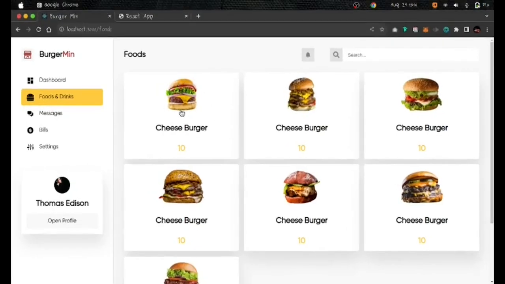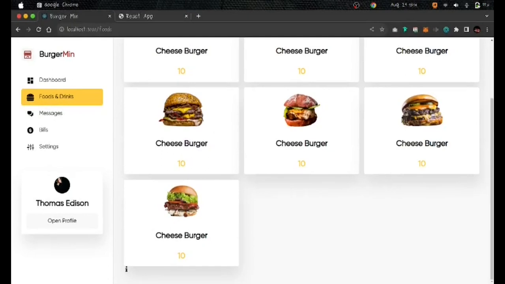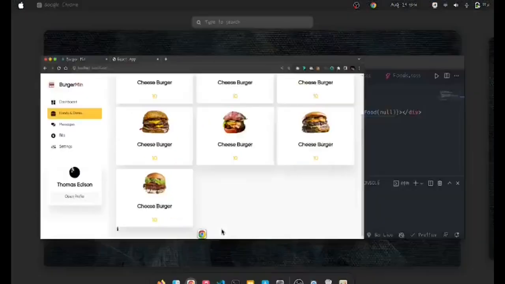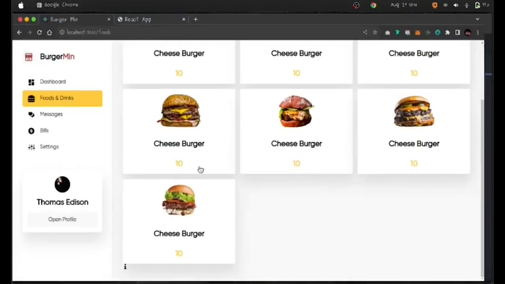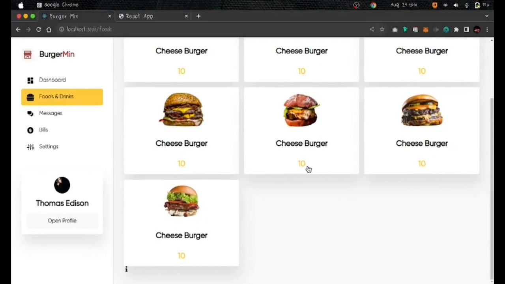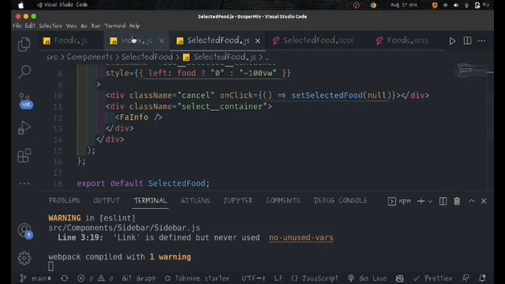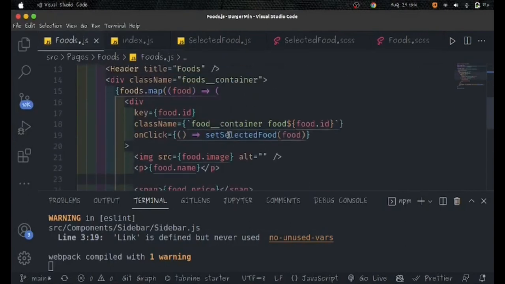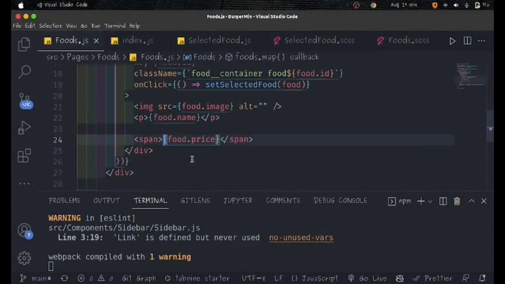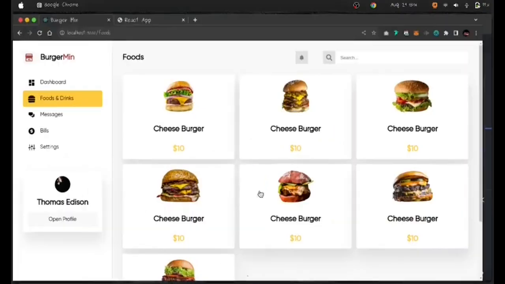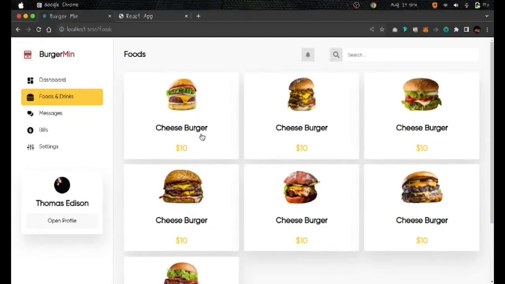I want you now to pay attention to this. It is not going to show, somehow it is down here, but when I refresh, it is going to be here. But since we are going to apply the stylings, you are going to see it is going to bring out the window from there. Also inside of my foods here, I made an error. I forgot this dollar sign. Great. So we can have a dollar sign for $10, 10 bucks.